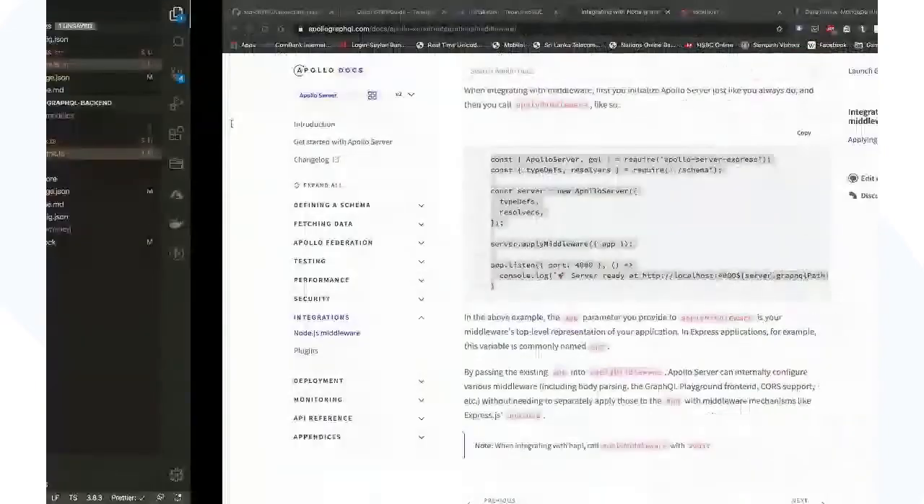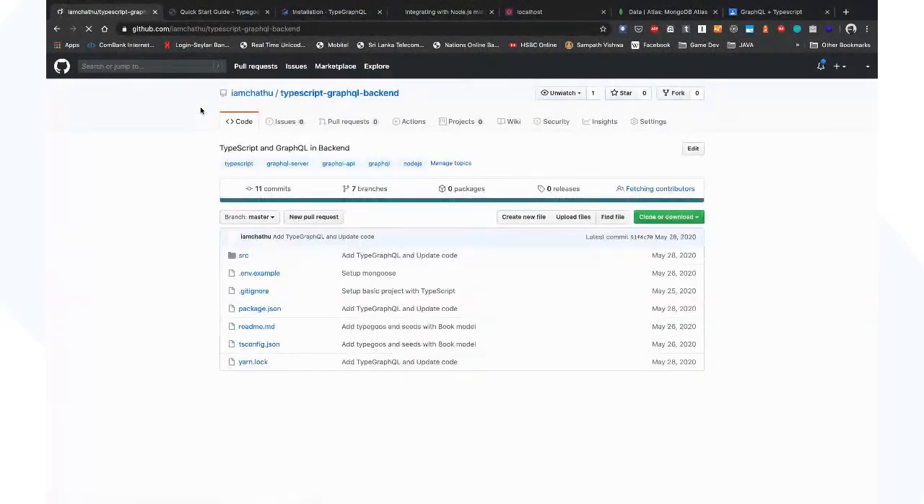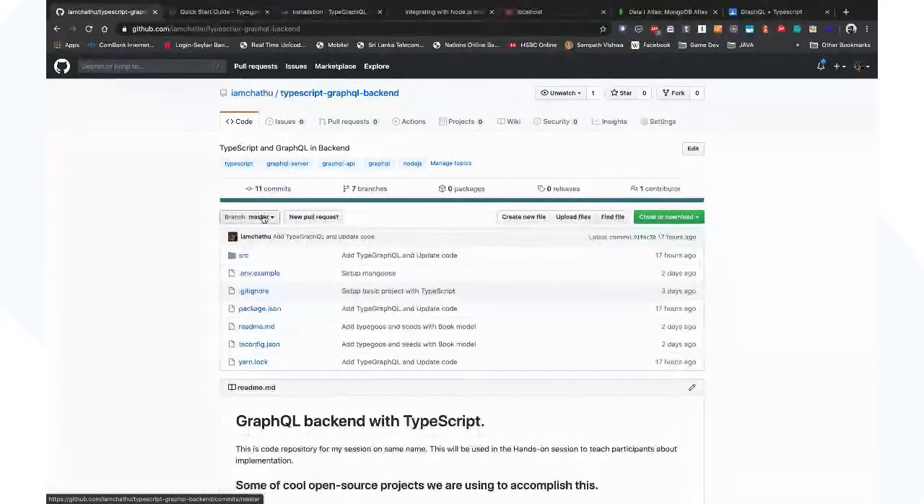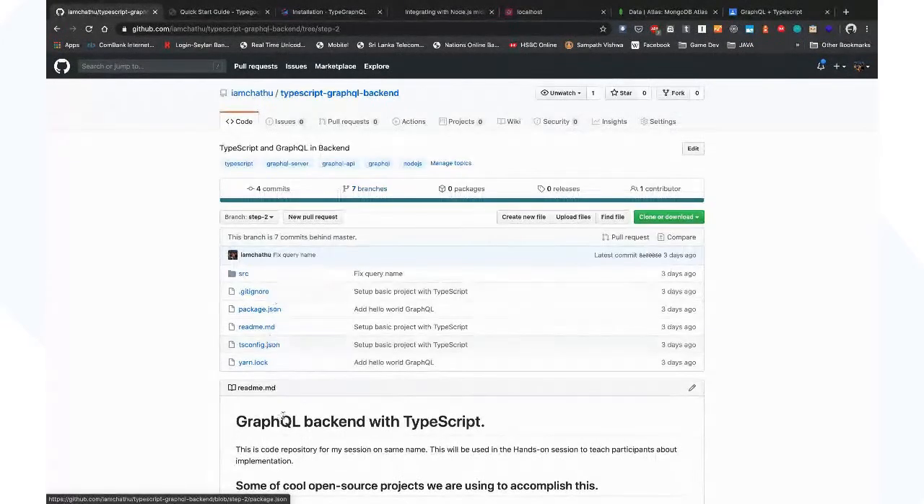Give me a second. Go to step 2. Click around.